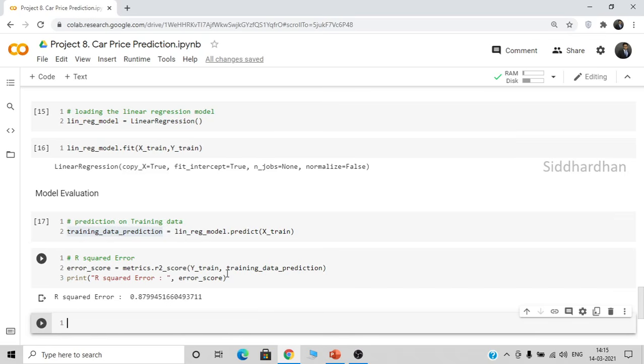Say for example, for accuracy score we can tell that if the accuracy score of our model is more than 75 or more than 80, then our model is performing well. But we cannot say the same in the case of R squared error. We use accuracy score for classification problems, and in the regression case we use R squared error.